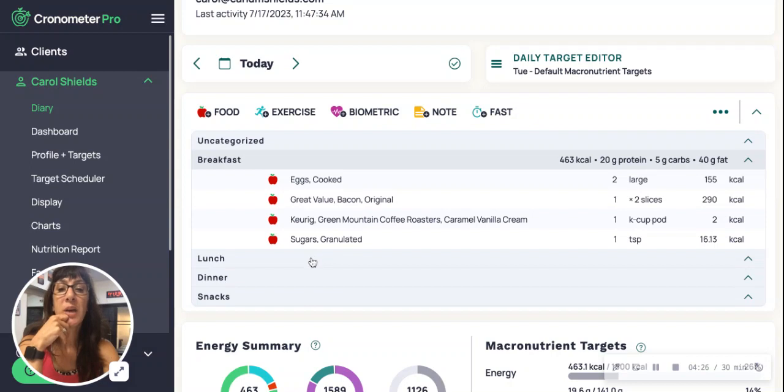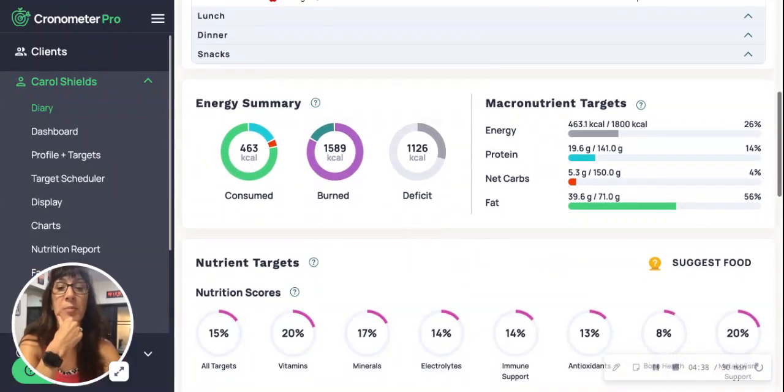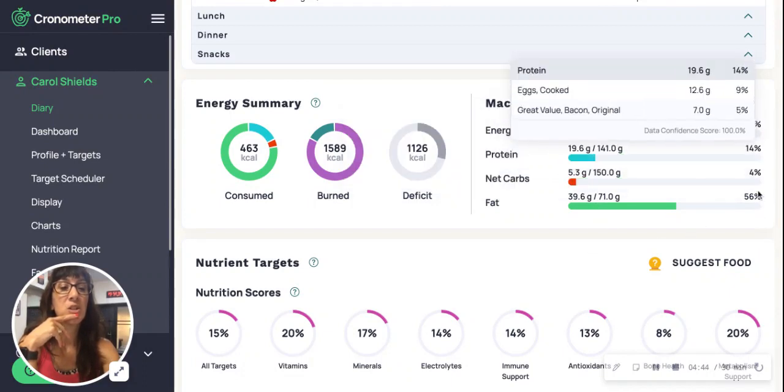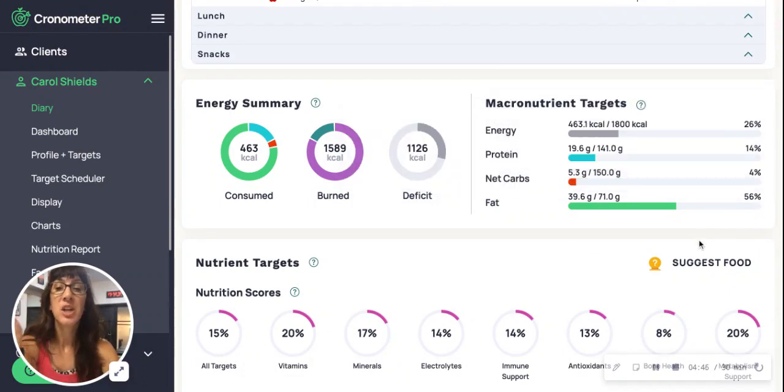Now you would do that for all of your meals. You can choose to do that in the morning if you know what you're going to eat all day. You could do it at the end of the day. You can do it as you eat each meal. Whatever works best for you is what you do. But as you go, you will see that it will start to populate here. Ignore the percentages over here. They're going to change as you add stuff, so don't even worry about it.